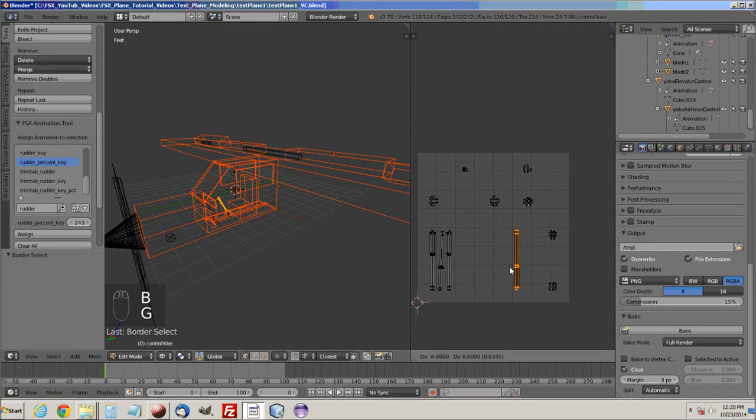Here, hit G to grab, move it over, A to unselect, D to select, G to grab, and just move everything over.